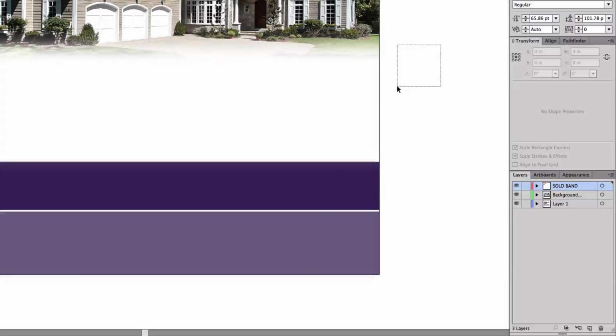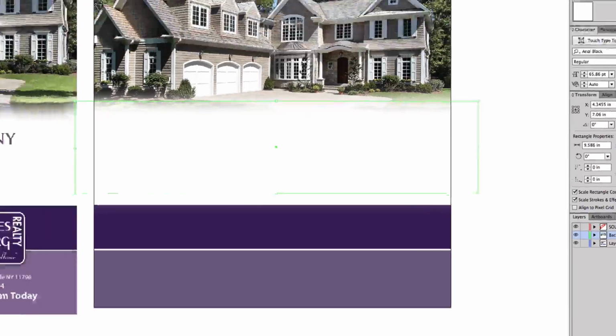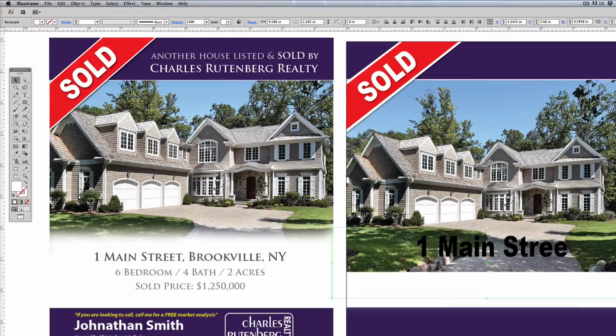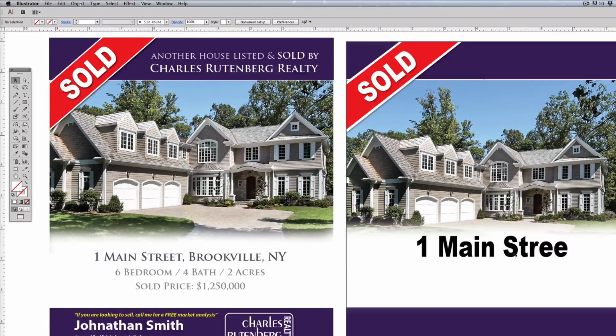Okay, cool. This is why. The Gaussian blurs I made are still on the top layer. We're going to want to pull that to the background layer, and we're now going to go to Object, Arrange, send that to the back. Okay. One more thing, send the image to the back. Now we're good. All right, cool.